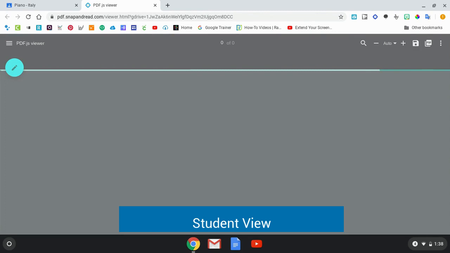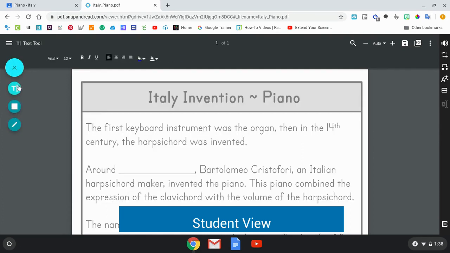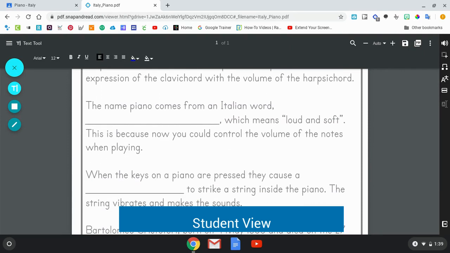On the left side of the screen, there is a pen tool. Clicking on the pen tool will give students options to annotate this PDF. Clicking on the T allows students to add a text box. As soon as they begin typing, they'll see the text appear on top of the PDF. Scrolling through the page, they can click on the T again to add another text field on top of this PDF.